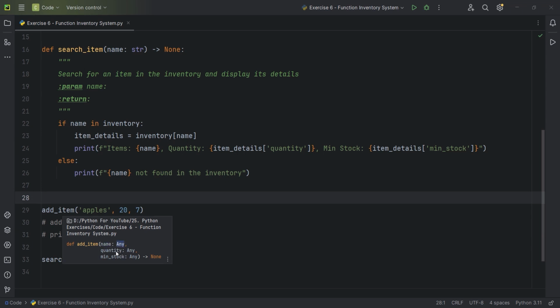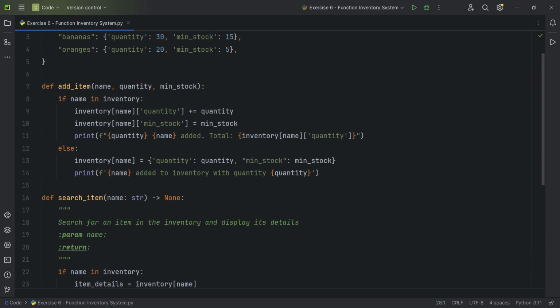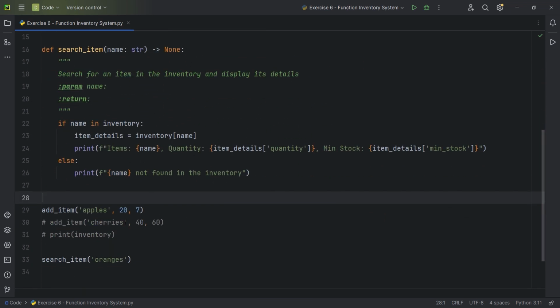It just says names, any, quantity, any, and it does return none, but this is because we already ran it and PyCharm understood that it returns nothing, or also because we don't have any return statement in here. But now look at the search.